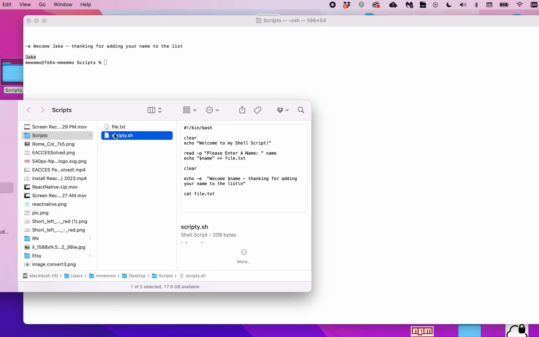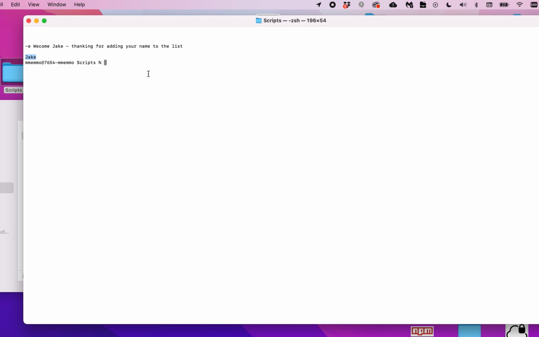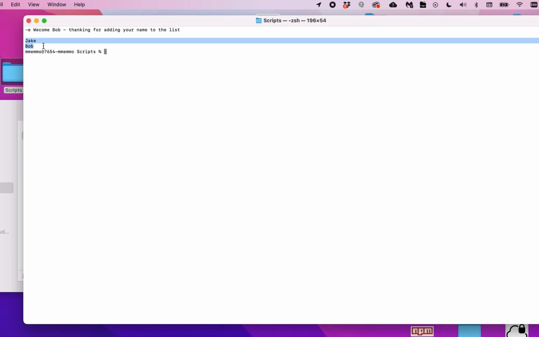And so we see we have that file and there it is. If we went ahead and ran that again, say Bob, enter, now you see the contents are updated. I thought that's pretty good. So very basic, but I hope this is interesting to you and you can see the potential for writing various scripts that you can run through Terminal.